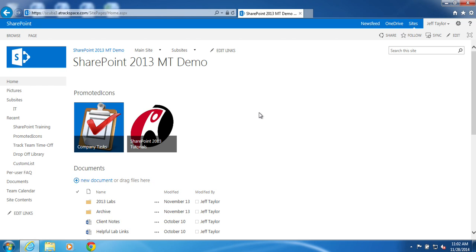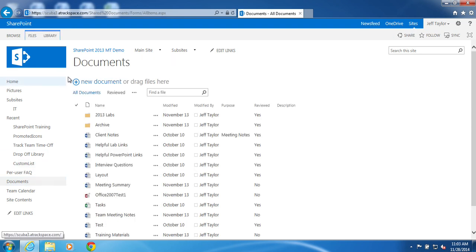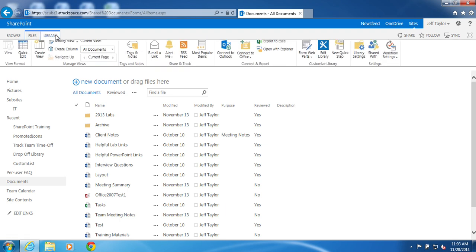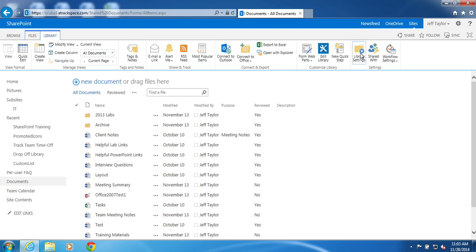Let's get started. From your SharePoint site, open any list or library you would like. In this example, I will open my Documents library. At the top of the page, click Library to expand the ribbon. In the Settings section, click Library Settings.